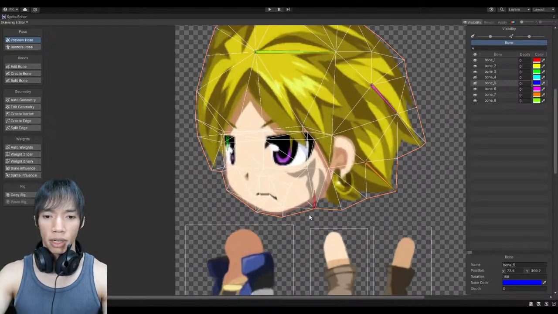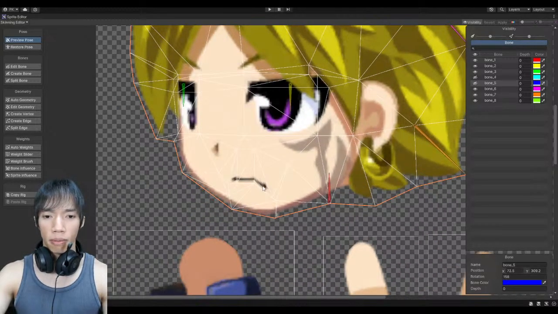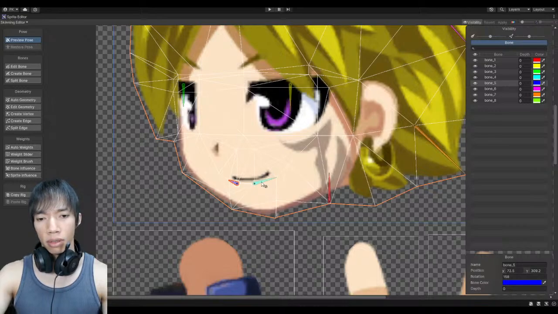Now I can make mouth emotion, happy and sad. It took me some time to learn what the position of the bone should be and what movement of the bone can make the different emotions.